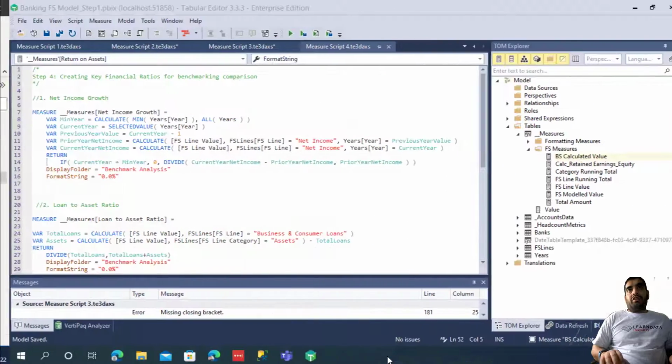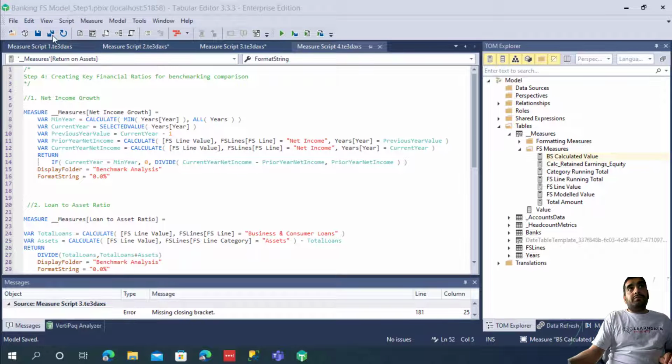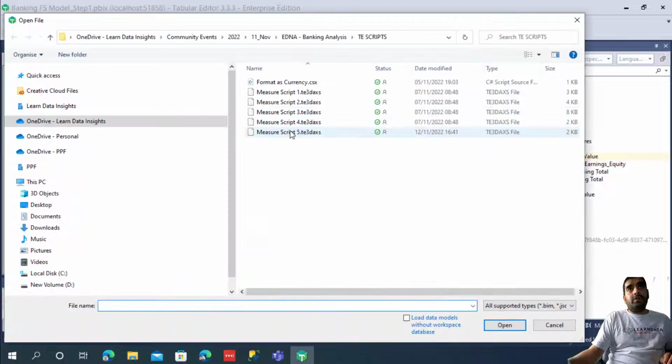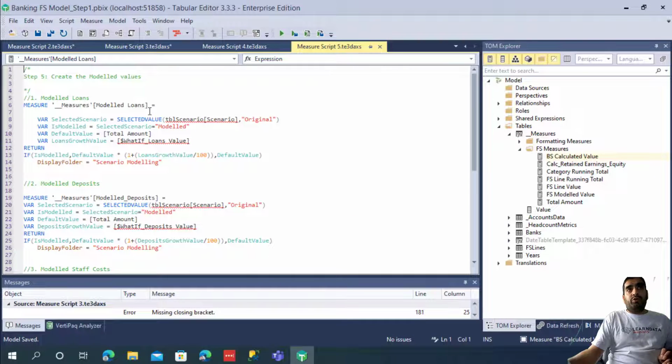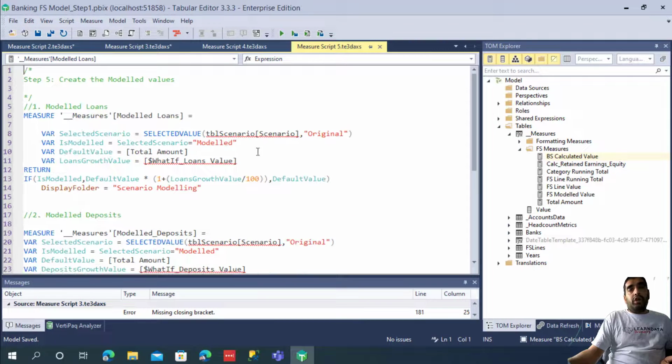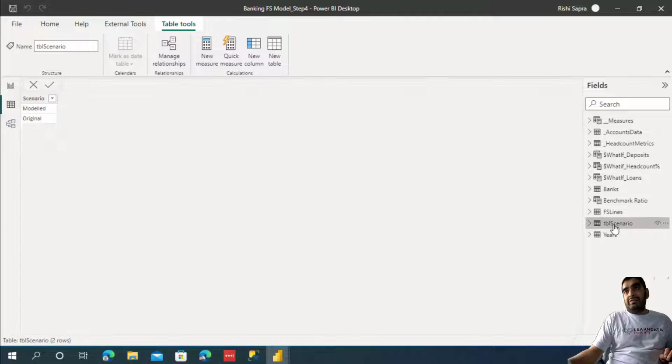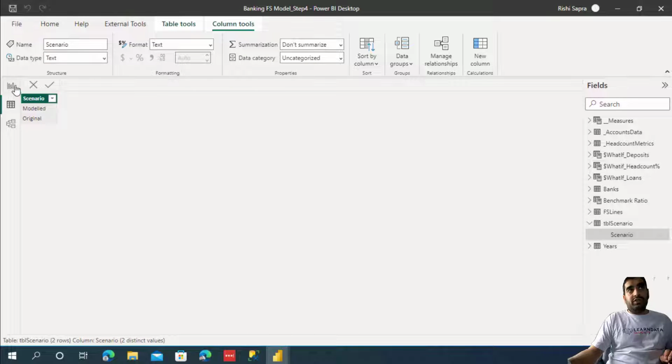We then create some measures based on those. So now if we just open up our last measure script, so measure script 5, so this is for our modeled value. So the other thing, sorry, I forgot to mention there, is we just create a blank table, just an empty enter data table with 2 values in it, just called modeled and original. So our scenario just has modeled and original.